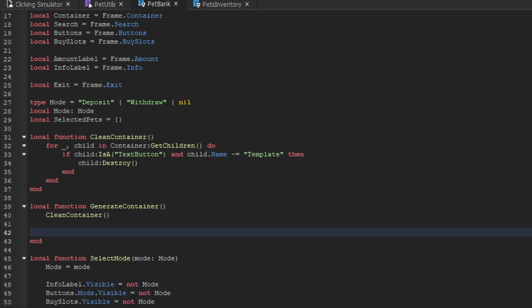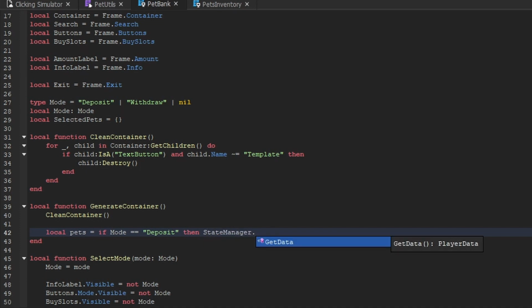Now to begin actually generating the container, we first want to create a variable called pets, and that's going to be equal to a table of the pets. Now this table can either be the player's pet inventory or it can be the player's pet bank inventory. And how we're going to decide that is based off of our mode variable. So if the mode is set to deposit, then where do we want to look? Well, we actually want to look inside of the player's pet inventory. So we're going to go inside of the state manager, inside of the getData function, and then we want to get the pets table.